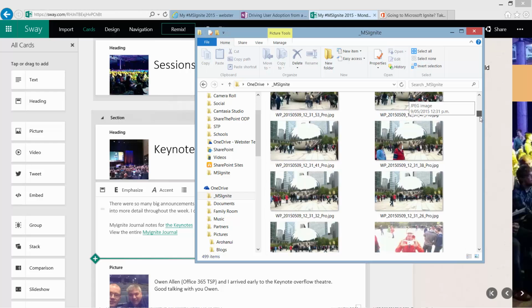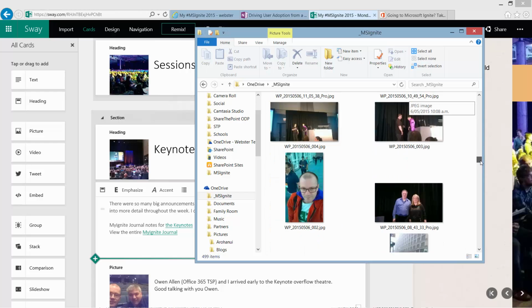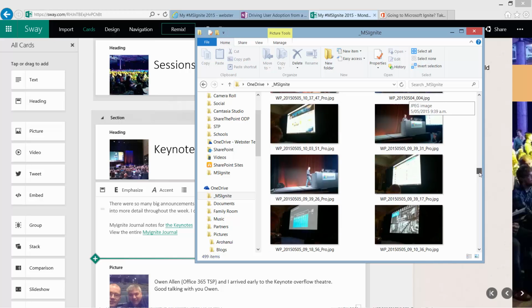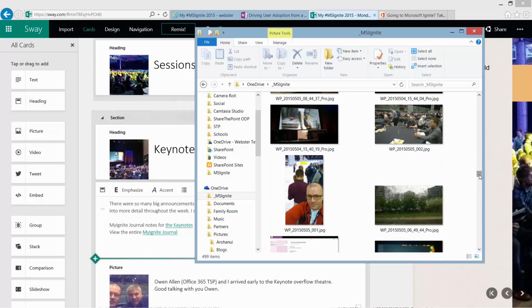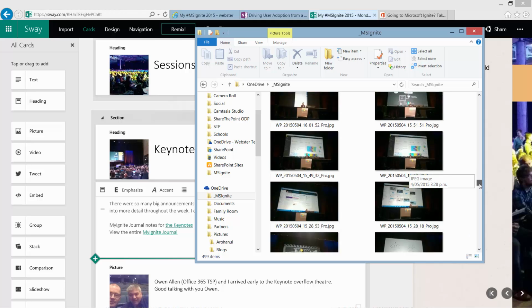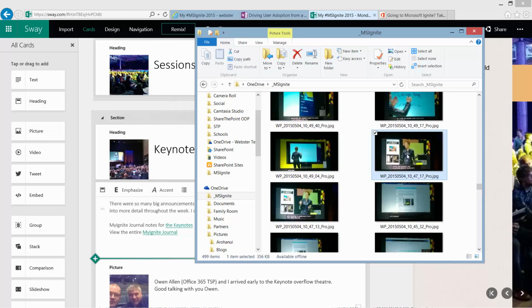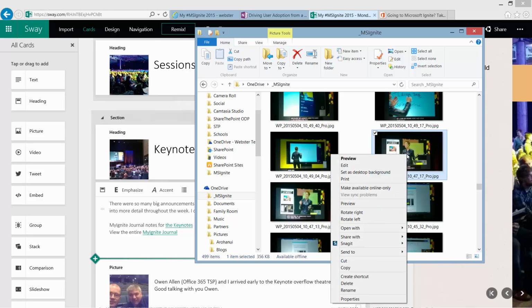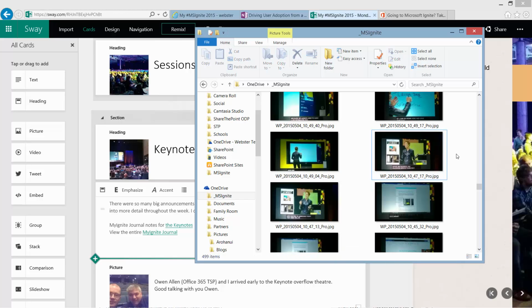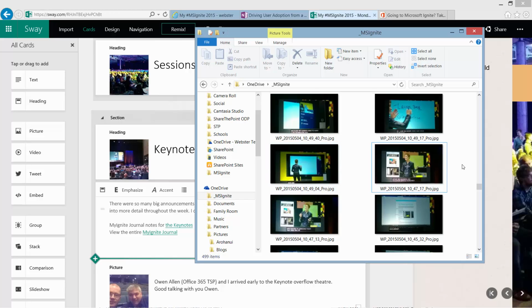The pictures as I take them are still online. They're not downloaded and able to be used in Sway. So if I just find one of the pictures from the keynote, this one, I knew there were a few ways of getting these pictures into the Sway. I could have gone to import and found my OneDrive storage source and then tried to find the photo there, but it was easier for me to do this using my camera roll on my computer.